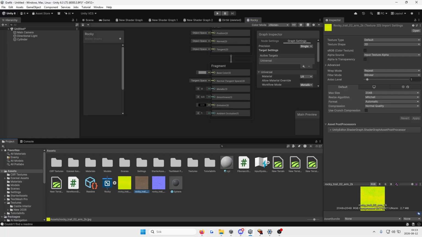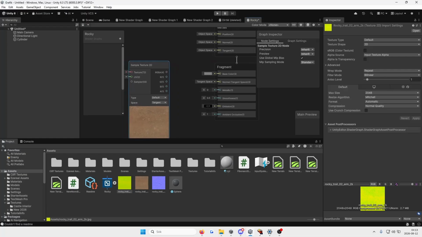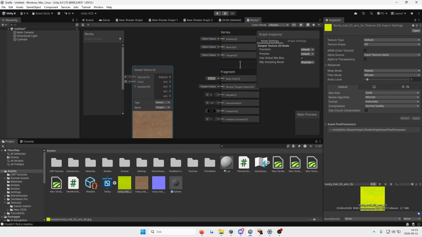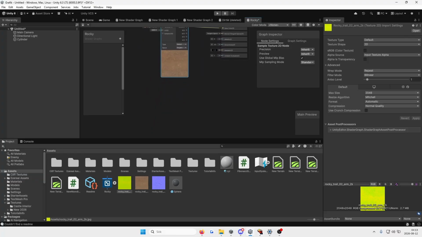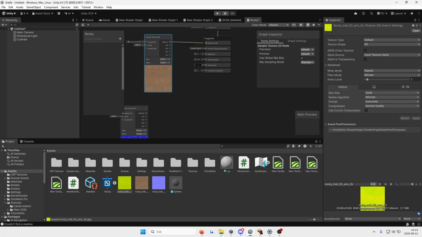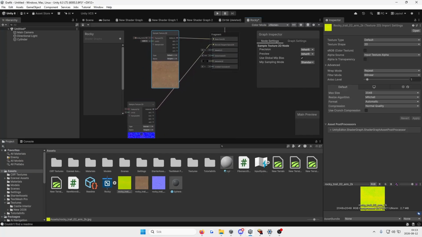You can start with the diffuse one. Just drag it in, drag this output to base color, and done. Next, the normal map, you can drag it in and drag the output to normal tangent, and it should work.